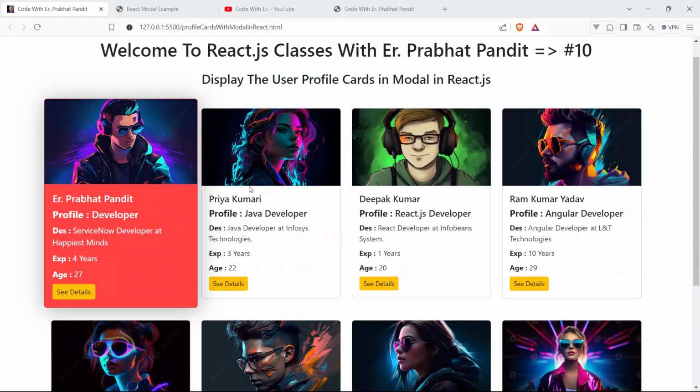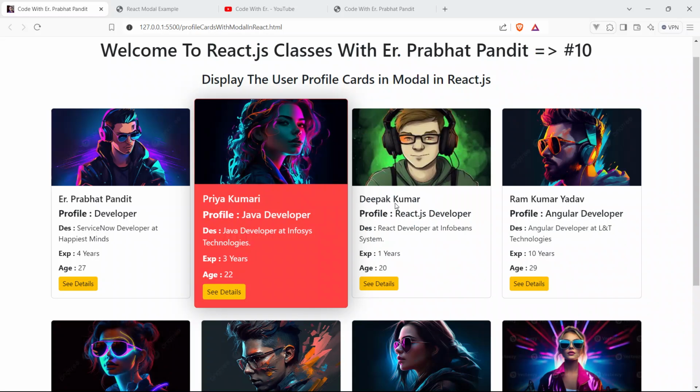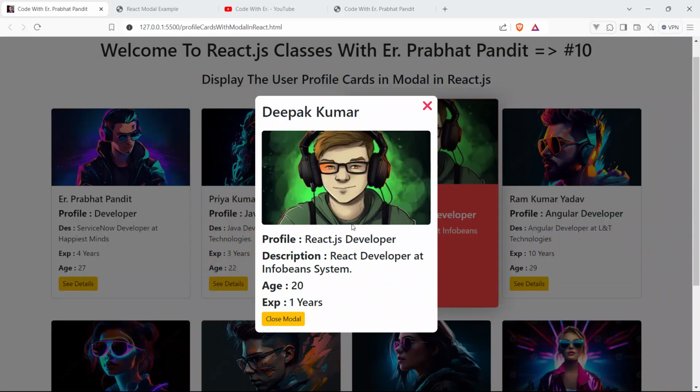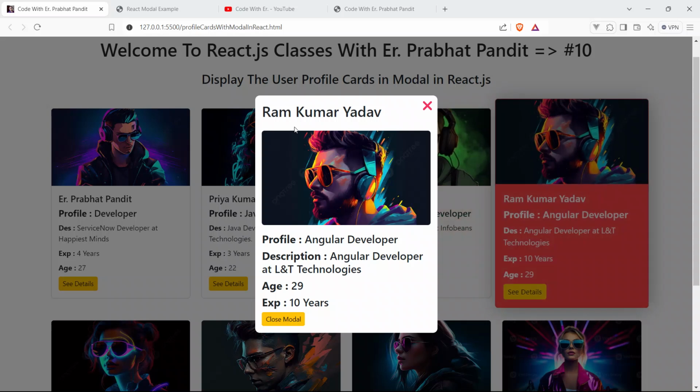Close this. Now see the Priya Kumari profile, click the button see details. See, it's shown in the modal only. Close this. Now see the Deepak Kumar profile, click the button see details. See, it's on. So it's dynamic. See details of this Ram Kumar Yadav. See, it's Ram Kumar Yadav and it's active, and it is also shown in the modal as well.